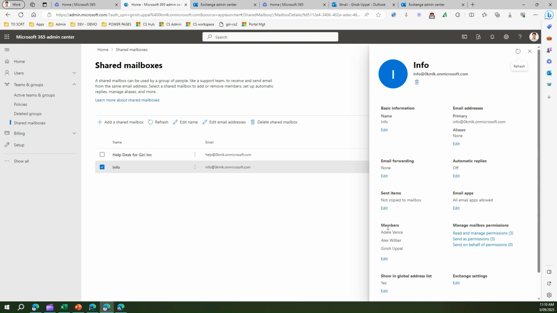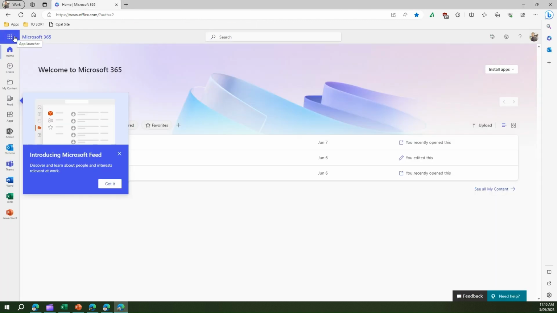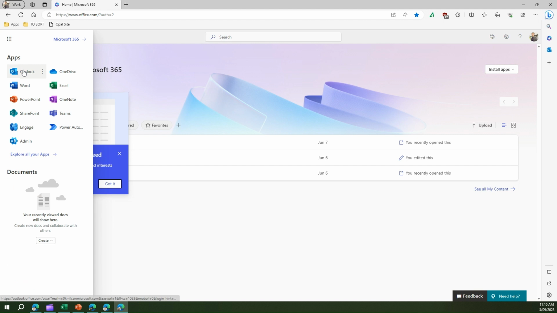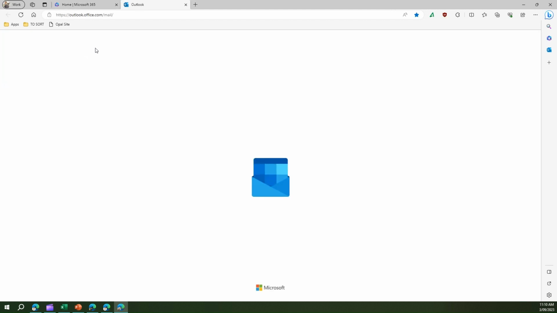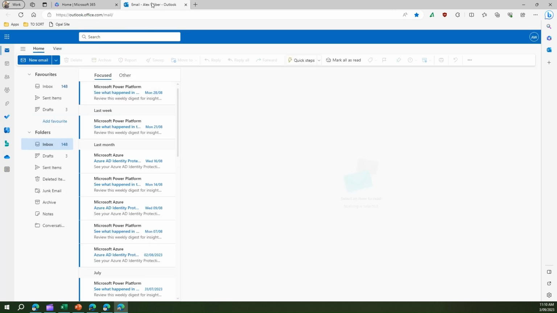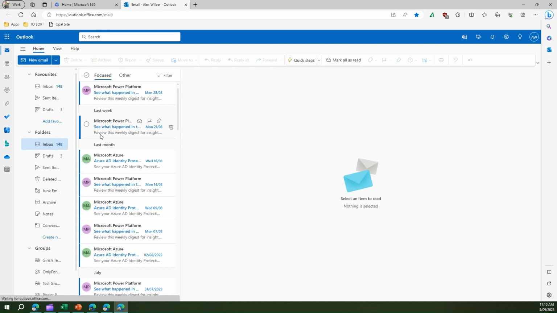Alex is a member of this shared mailbox, and I'm in the persona of Girish. If I log in as Alex and log into Microsoft 365 to see the email, by default the email will open for Alex Wilbur. Now, what if I want to open the shared mailbox?